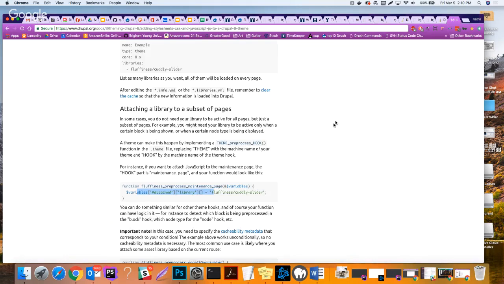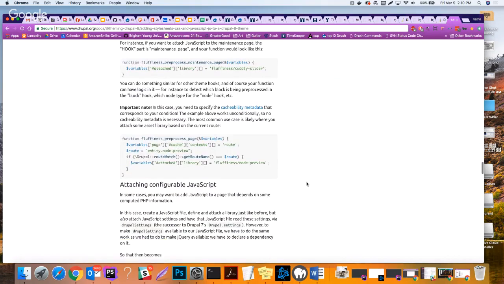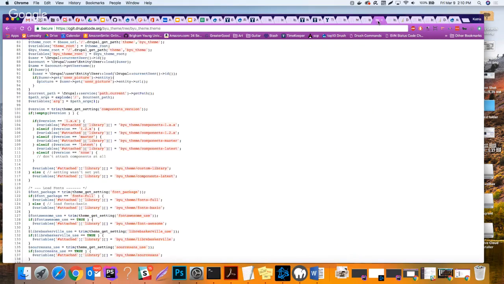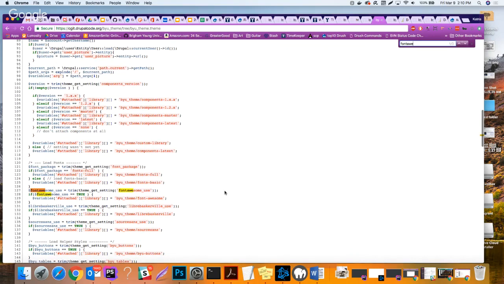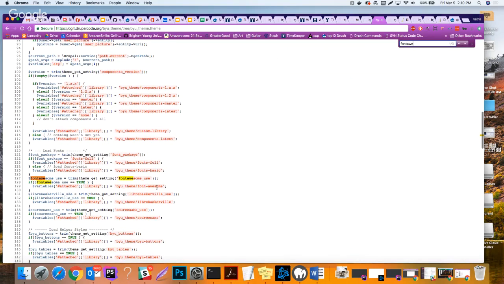So yeah, this is really, really great because then you can say, well, for the same reason, if that theme setting is checked, then load that library. And that's exactly what we did also for loading Font Awesome. Let's see. Yeah, Font Awesome used is true. Go ahead and attach the library, Font Awesome.